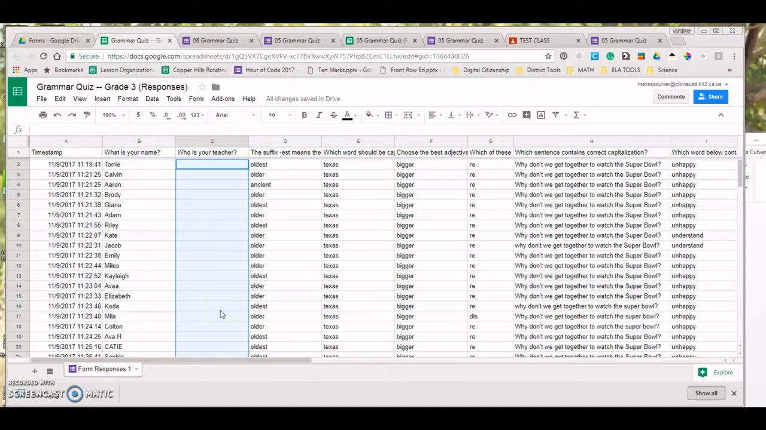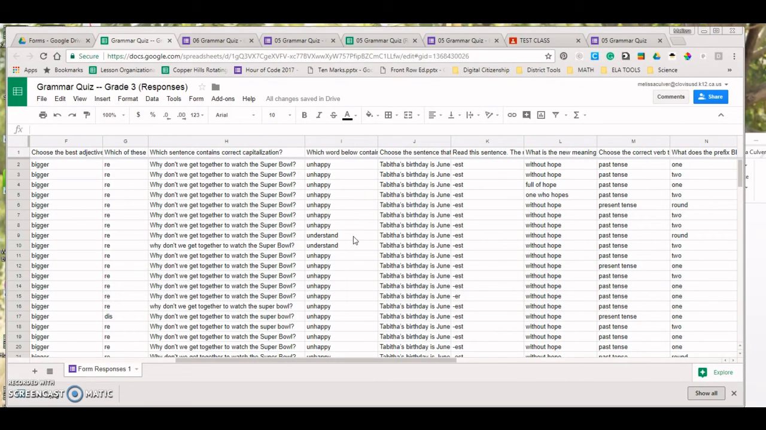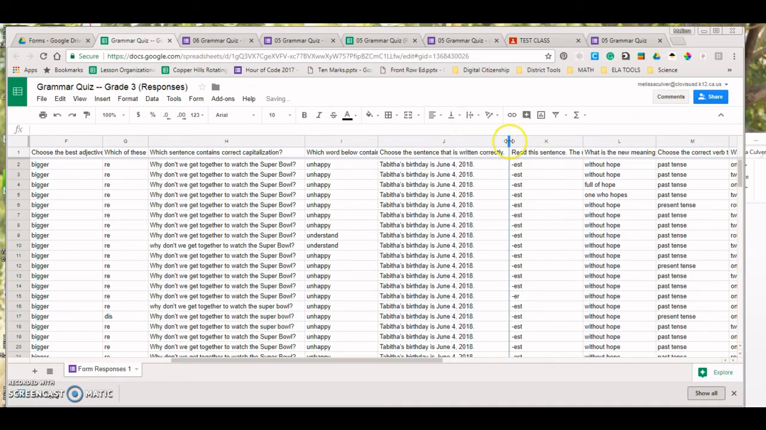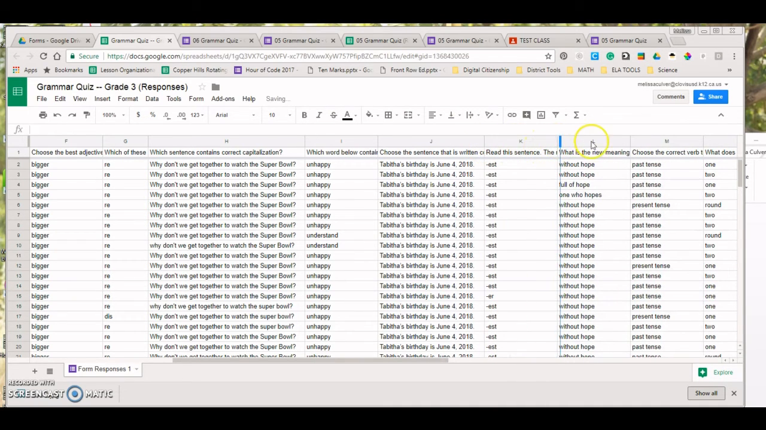Here I have opened up a grammar quiz response sheet for 3rd grade, and this is an actual class. These are real students who had an opportunity to answer these questions. I erased the Who is Your Teacher portion because I didn't want you to have access to that information. I didn't ask her if I could post her information. I'm clicking and sliding over here so that I can elongate these.